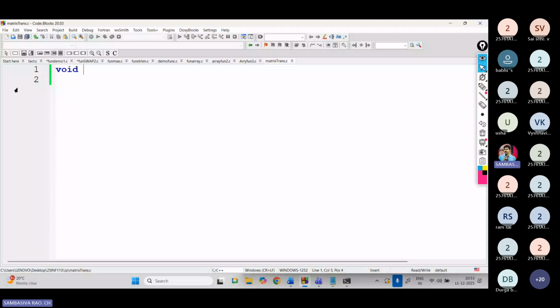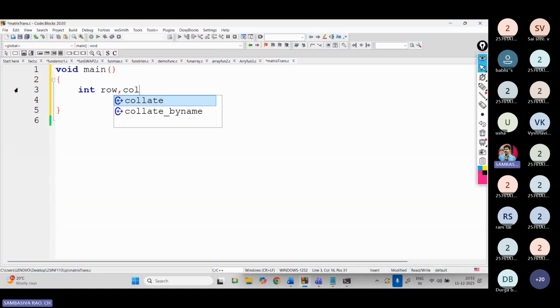For example, I need to take a two-dimensional matrix. To read a two-dimensional matrix, we need dimensions. They are called rows and columns. So R stands for rows, C stands for columns. I'm defining a matrix A with a size of 10 rows and 10 columns.